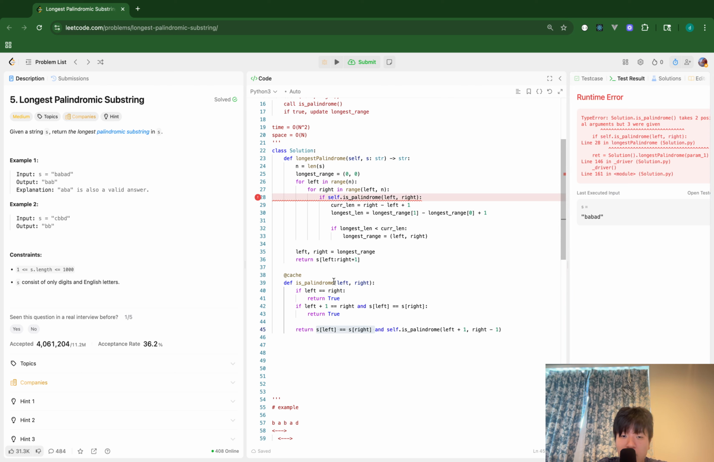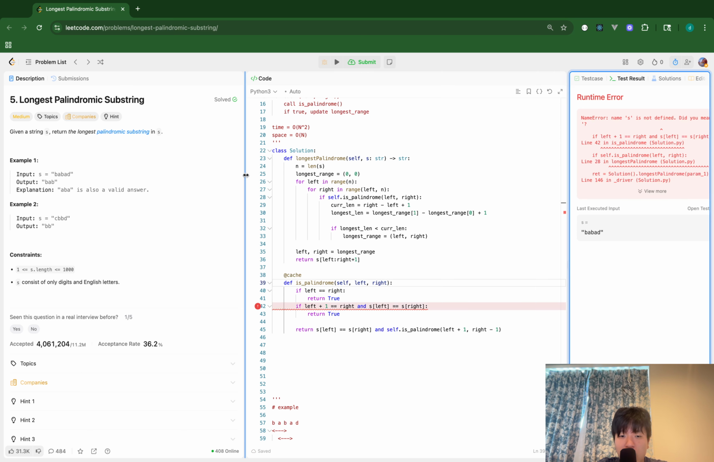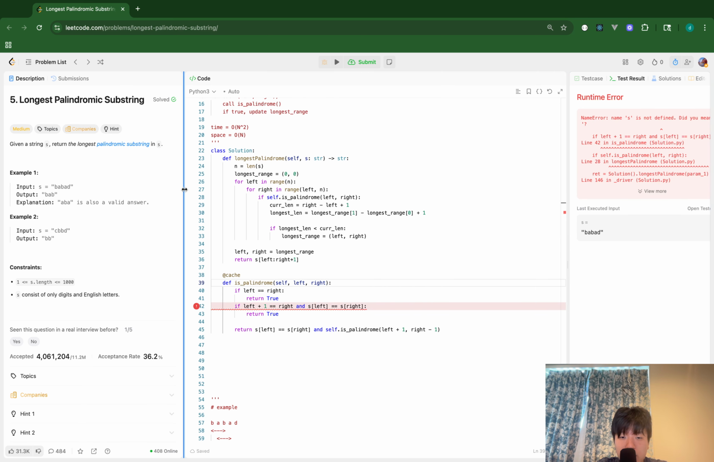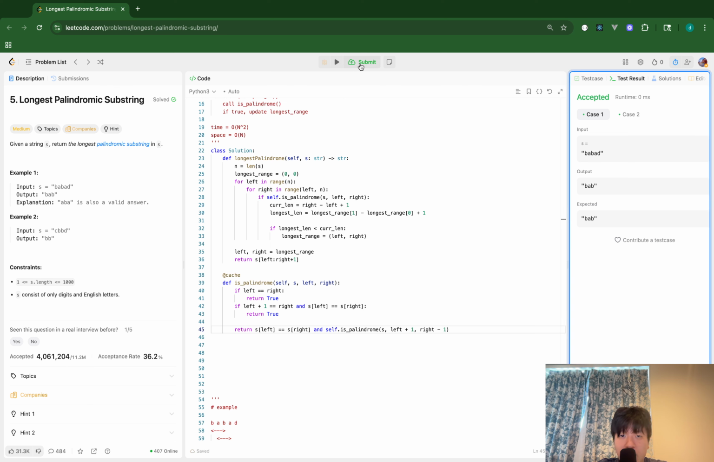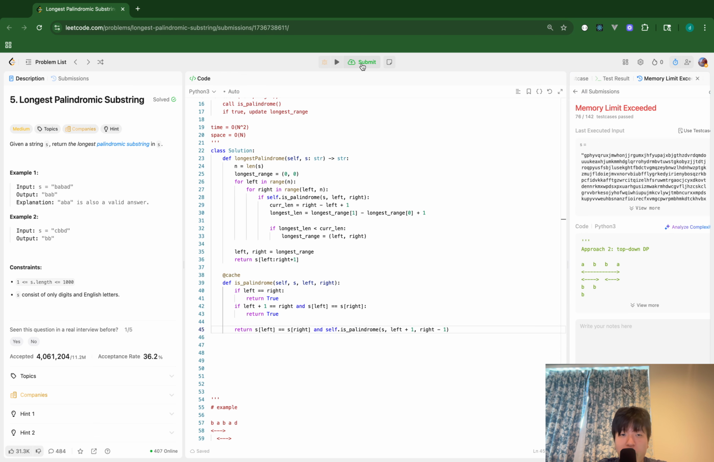Okay. One thing I have to update is this. I submit my code. Oh, s is not defined. Yes. Good. Memory limit exceeded.